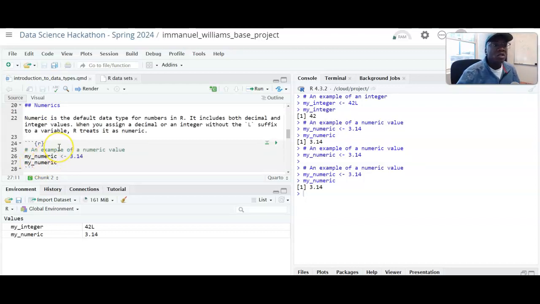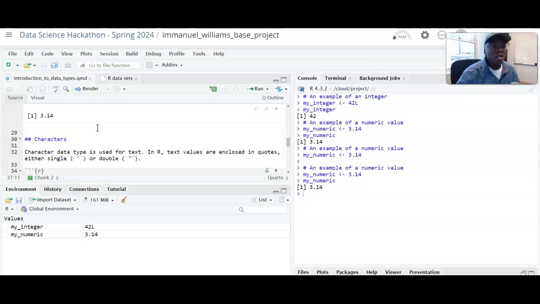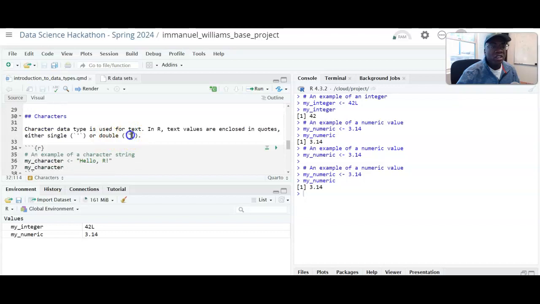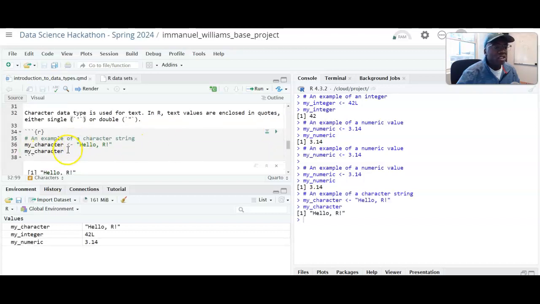Okay, now we're going to move on to something a little different. This concept is called a character. A character, long story short, just has either a double quote or a single quote around it. When I run this by pressing this play button, I'm able to print my actual character, and as you can see now, it says hello R.